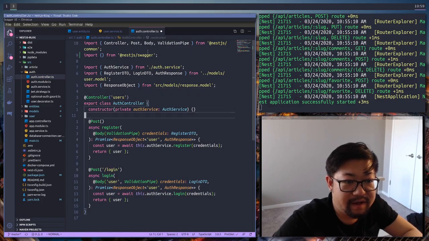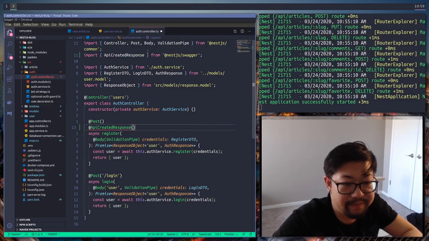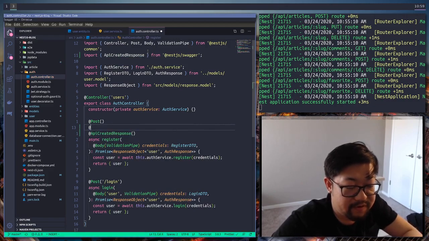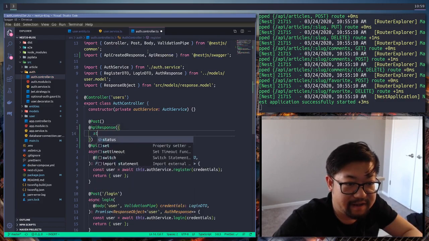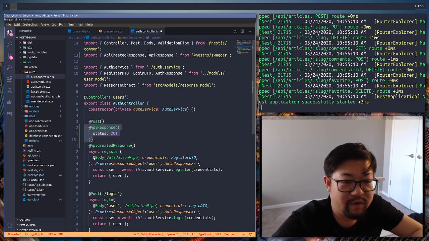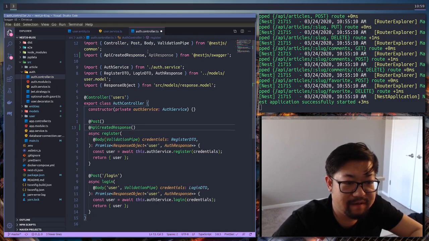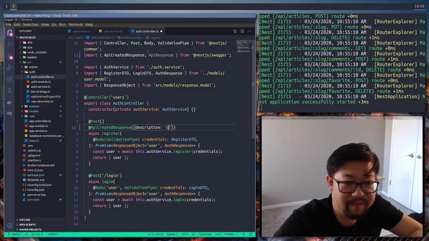So we could add the decorator of ApiCreatedResponse, which is shorthand for ApiResponse, and then adding status of 201. The shorthand is that Created means 201, so yeah. And then we could add in a description here using a string, or we could do description. And let's go with user registration.